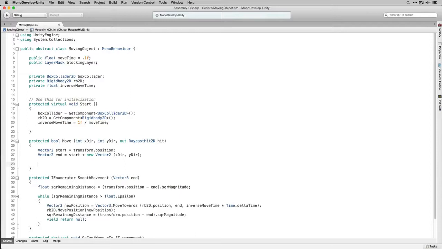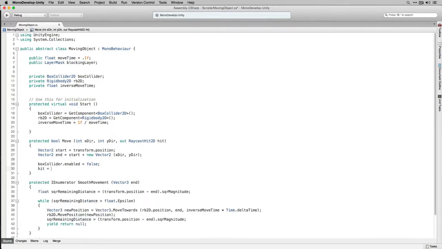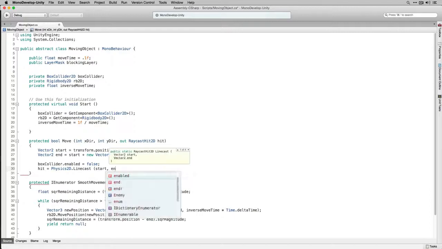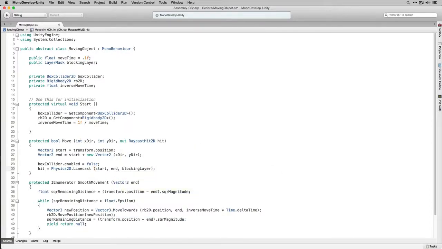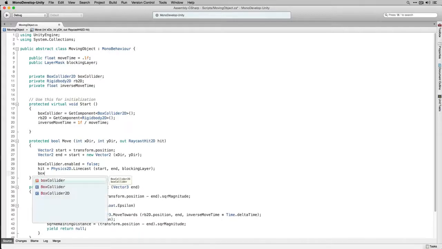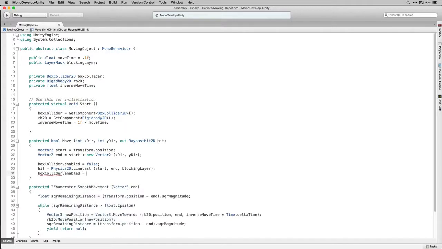We're going to disable the attached BoxCollider2D to make sure that when we are casting our ray, we're not going to hit our own collider. Next, we're going to cast a line from our start point to our end point, checking collision on the blocking layer. We're going to store the return value of that in hit. And then we're going to re-enable our box collider.